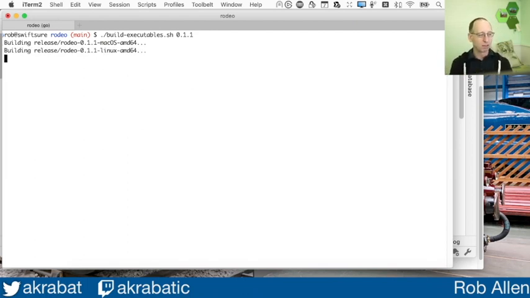So now we sit and wait for it to whir and click. It's done the macOS AMD64. It's now doing the Linux AMD64. I also built the ARM one for Linux in case someone's got a Raspberry Pi or something like that. But mostly because I'm blown away at how easy it is to compile from my Mac to multiple different operating systems and multiple different architectures. I think that is quite cool.